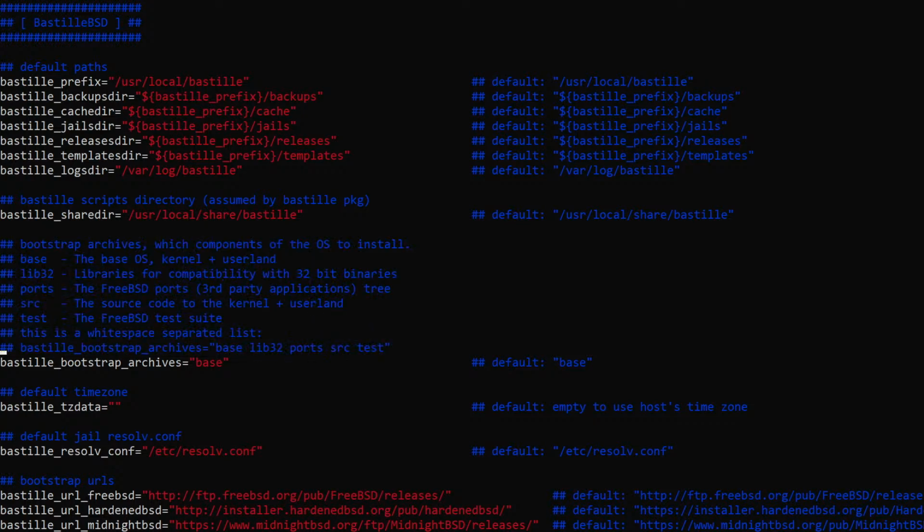But you could add ports. If you want ports in your release, you could add it there, source, test, and so on. Again, if you don't know that you need anything more, you probably don't. I guess this is a safe way to think about it. But base by default, and then if you know you need more, you can add the more there.